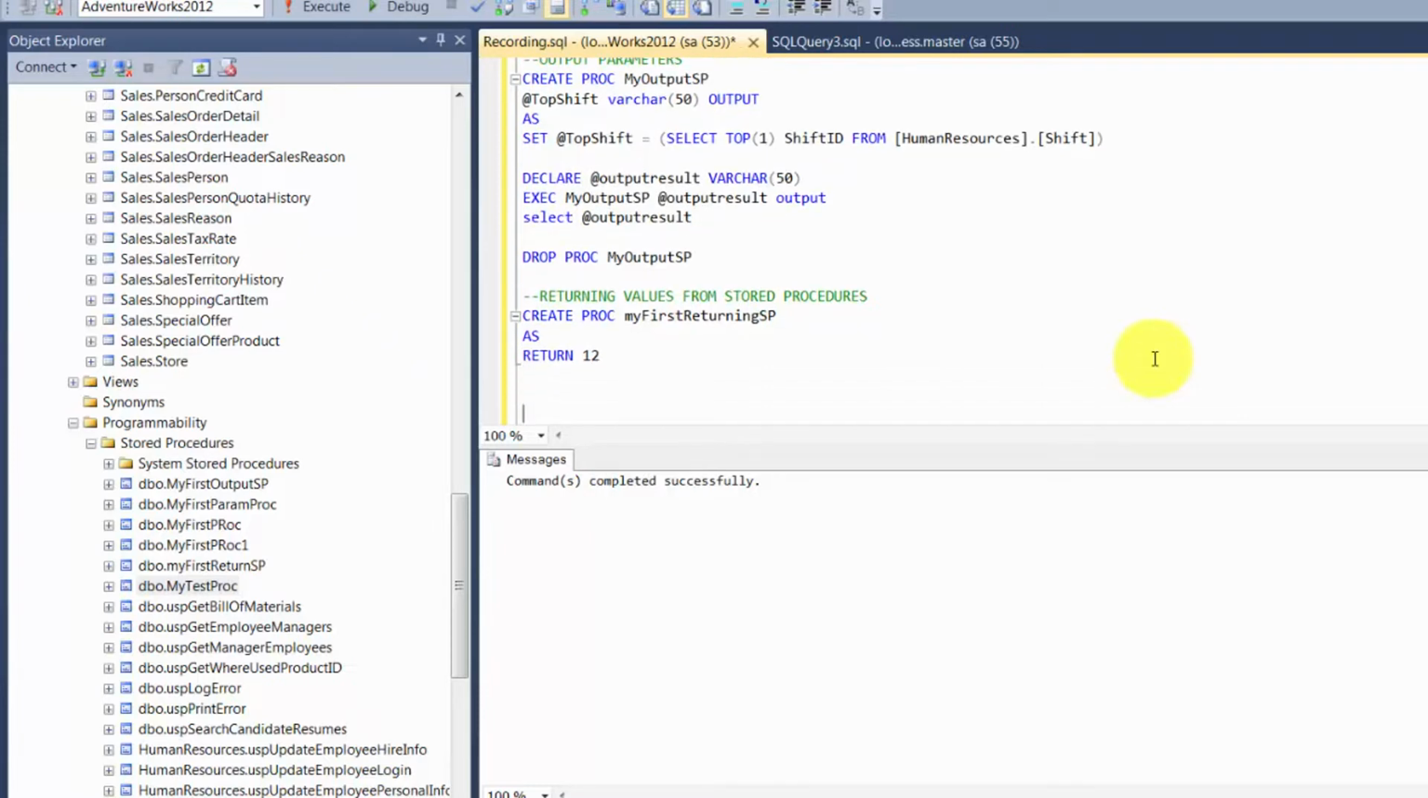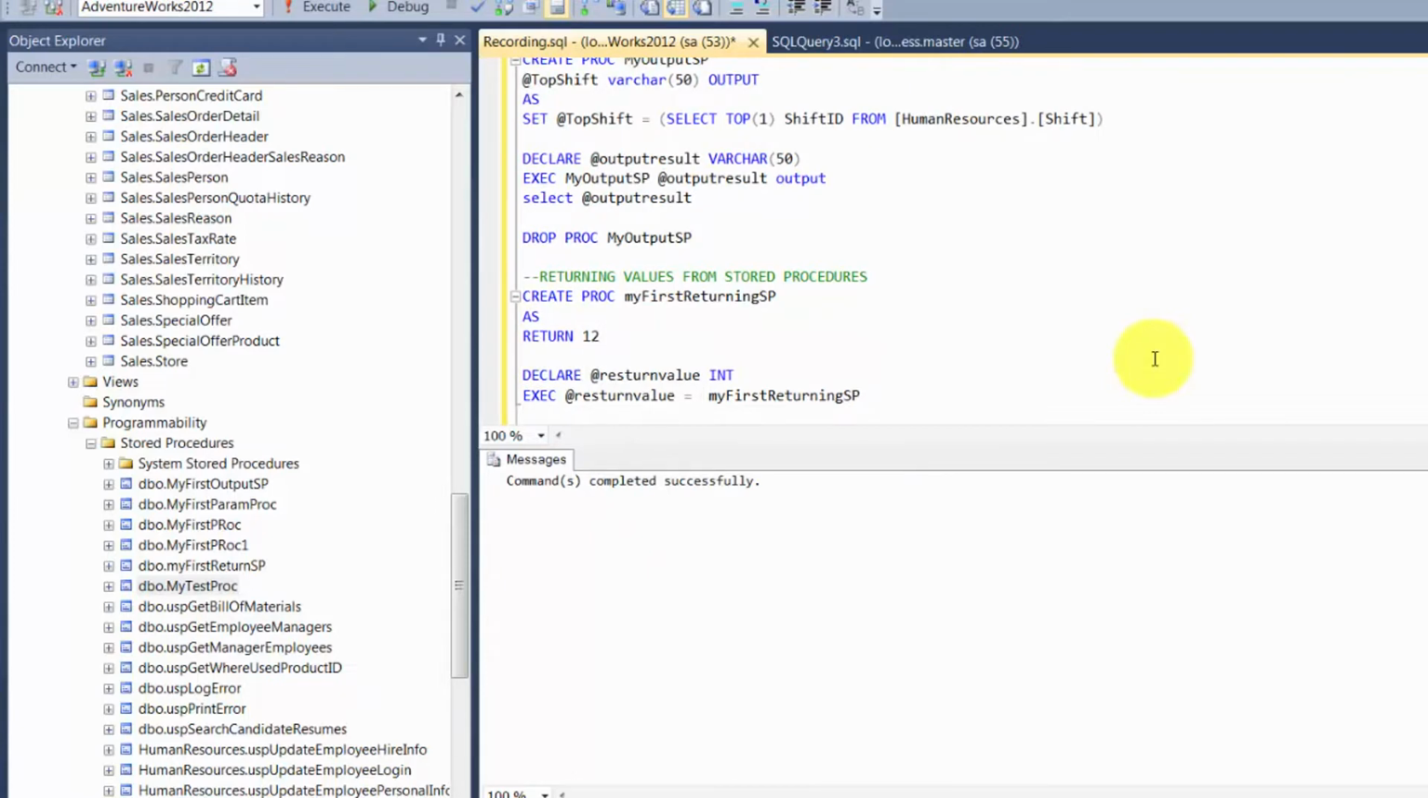You see that this is actually an integer number I have used here, and if I execute this, I can use this as declare my return value. Any variable name you can give, can be an integer, because my return value is an integer, and I'm going to execute this stored procedure. What it is going to do is return a value, so I need to capture this value in this particular variable that I created, and then I'm going to select that value. So simple stuff, it returned 12.